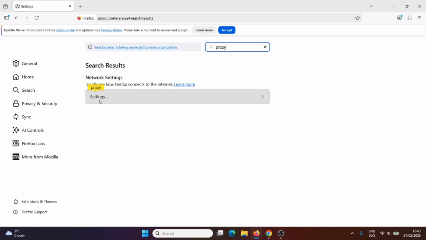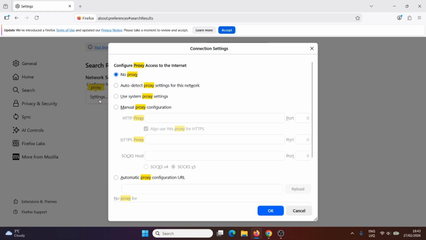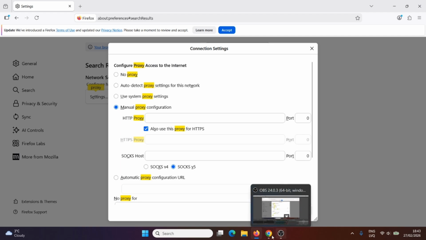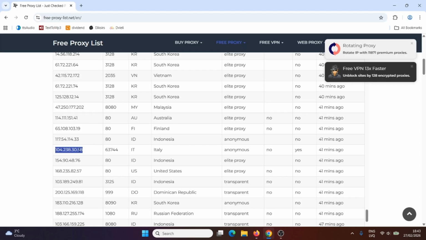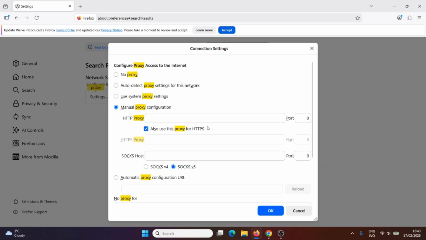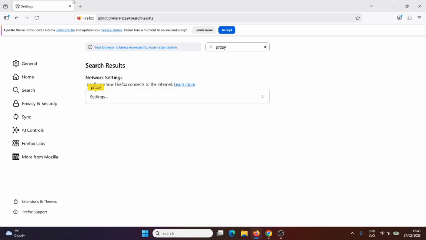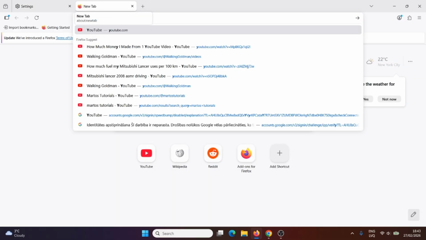Next I need to specify the proxy address and port that I found on the page I showed you earlier. Once the proxy address and port are specified, you can click OK and the proxy settings are set. Next, it remains to check if they work.